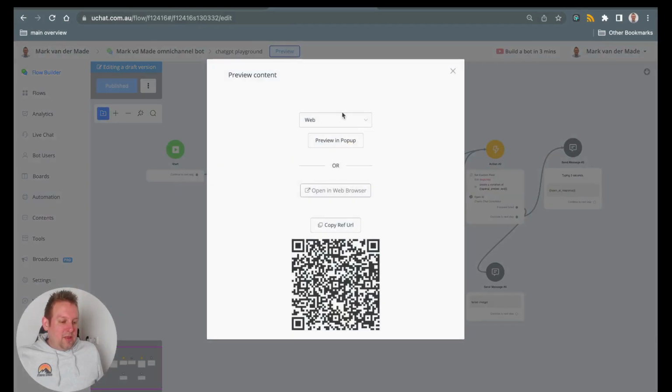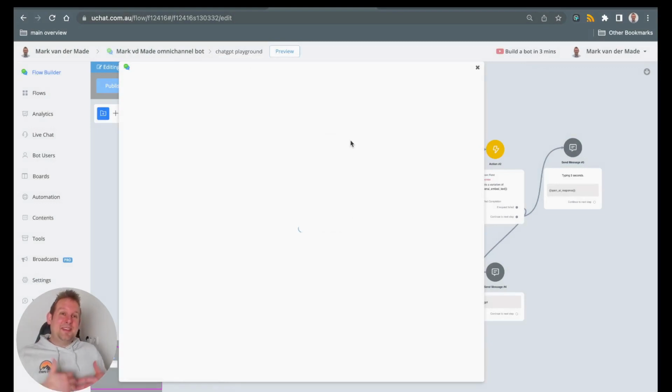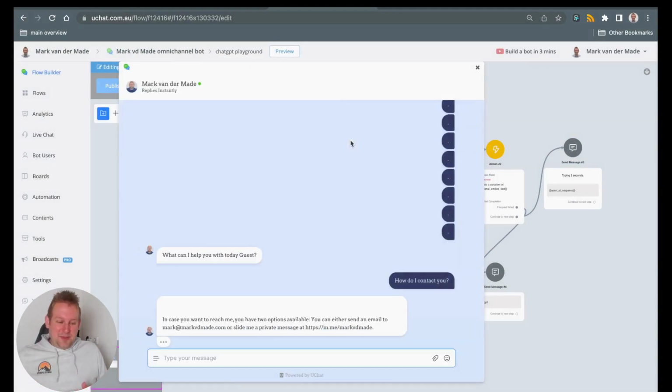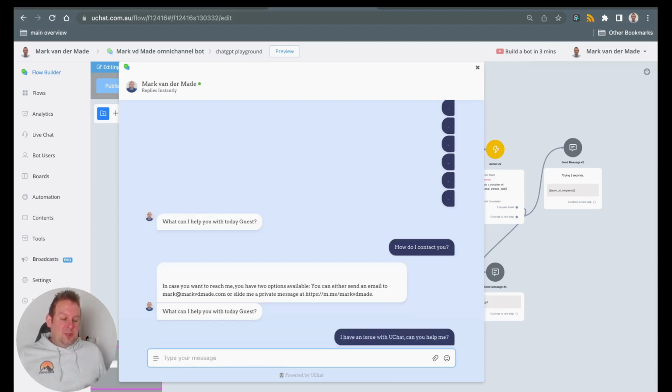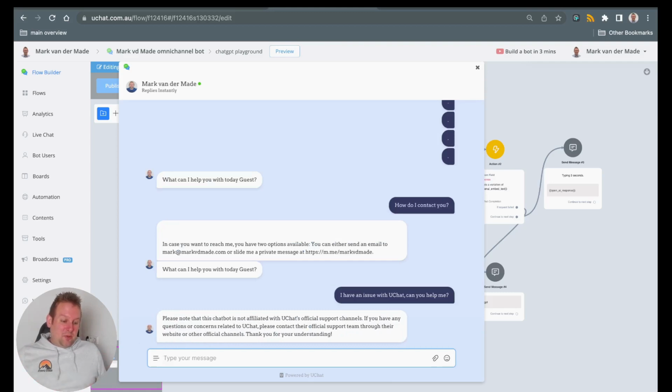So let's go with something that I get asked a lot inside the chatbot. And that is users try to reach me through my own chatbot to get help with UChat related issues. So let's say I have an issue with UChat. Can you help me? So let's see if we can trigger that exact same embed and then come up with a proper reply. As you can see, ChatGPT just came up with the reply.